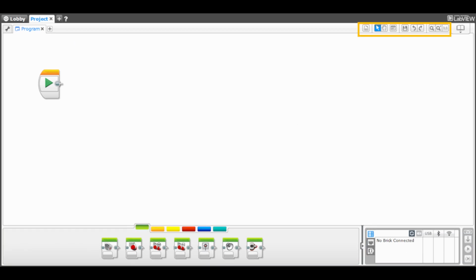In the top right, there are 10 icons. These can be very useful, so let's go through them. From left to right, icon 1 is used to list all the programs in the project. Icon 2 is used to turn the cursor into a select tool, and it can be used to pick specific blocks or areas of the screen. Icon 3 is used to pan the program blocks. It is used when the program goes beyond one screen.